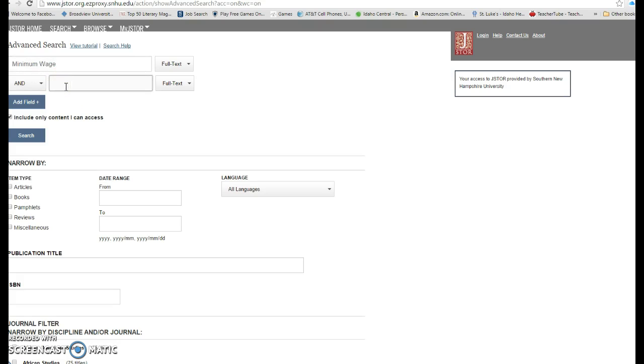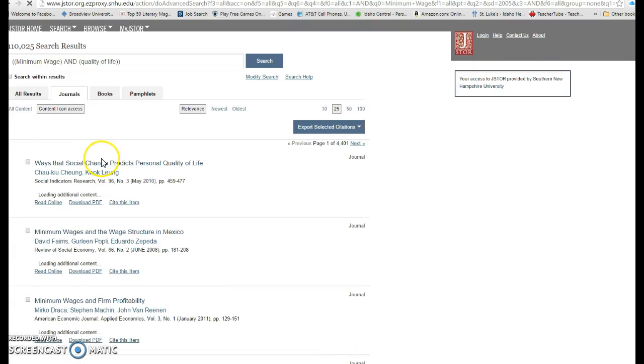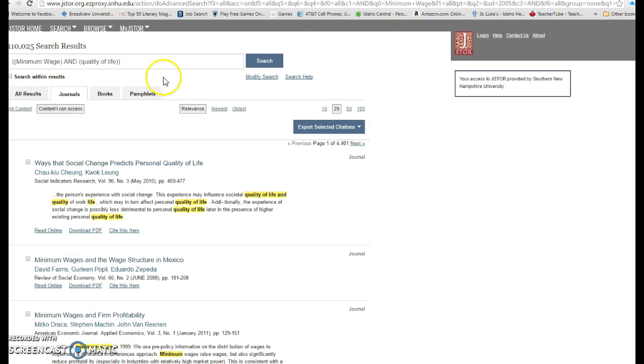and so I can do minimum wage and quality of life. If you use these words like all caps AND, OR, NOT, you can limit your search. I just want articles from 2005 to 2015. Let's see what JSTOR does for me when I do that. So it gave me 110,000 articles.